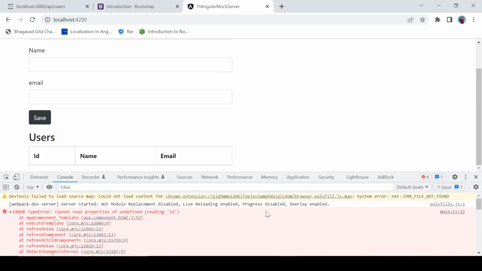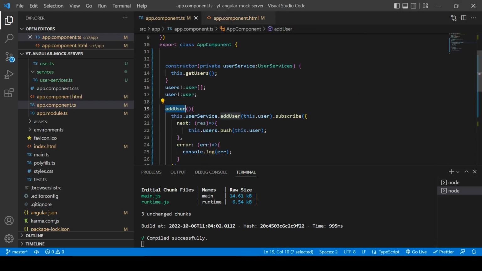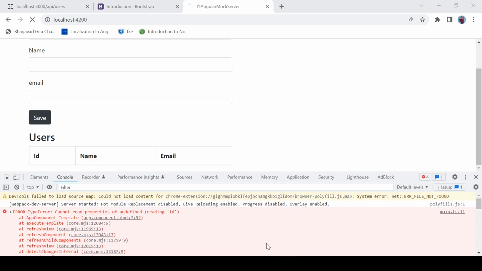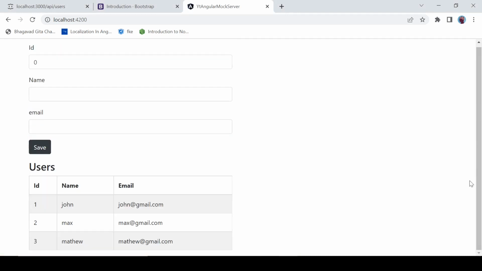Here is an error, cannot read properties of undefined reading id. Okay, now I got this problem. We need to define it here, otherwise it will give error. So just remove this exclamation sign, and first id 0, name equals to empty, and email is also empty. Okay, this problem has gone.